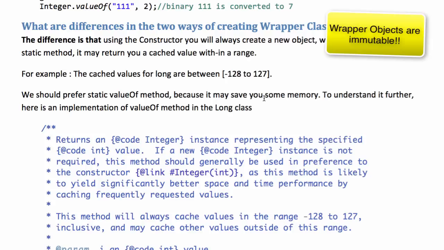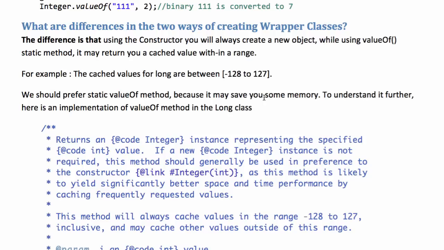Since wrapper classes are immutable, it's not a problem to reuse those values. Once a wrapper class is created, you will not be able to change its value. So since they're immutable, you can easily reuse the references to them without worrying that the value would change. To summarize, you can create a wrapper class using a constructor or valueOf. The valueOf approach is better because it caches a set of values and reuses objects for them.